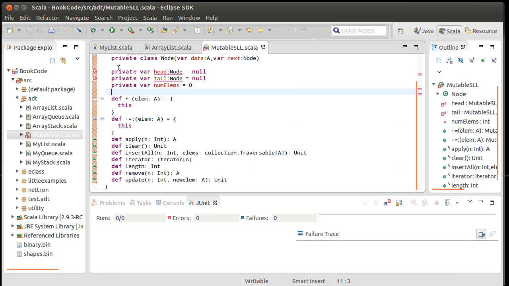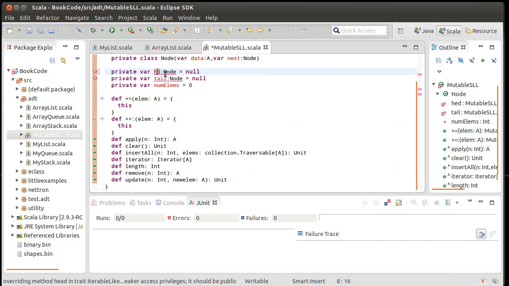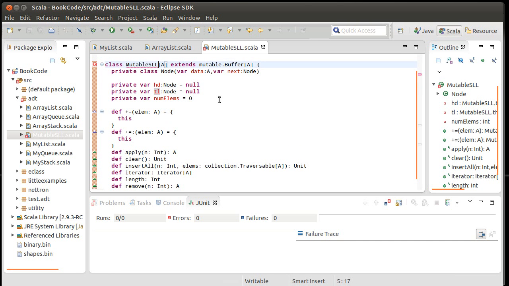Oops, that's right. I cannot call these head and tail. I always forget that when I write these classes. Because it turns out head and tail are defined in buffer, because they're defined way up in sequence. So I'm just going to call them HD and TL, so that we don't have a name conflict here.